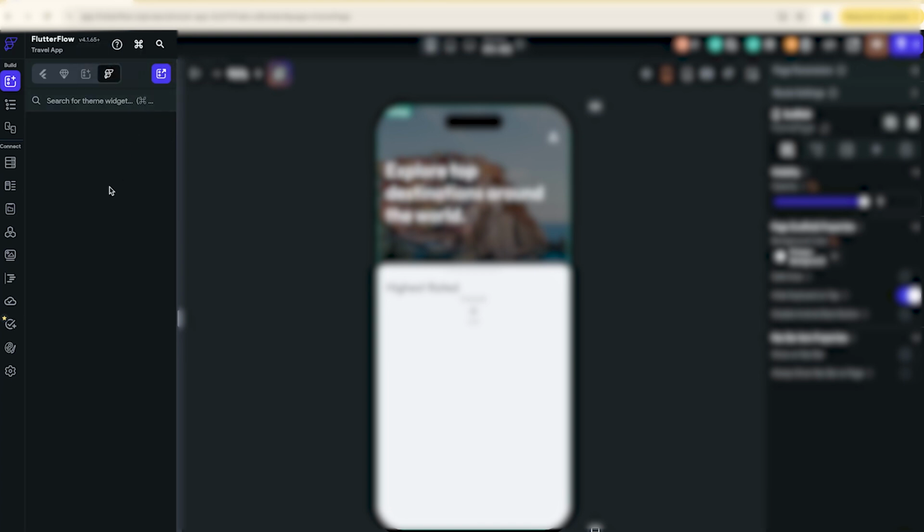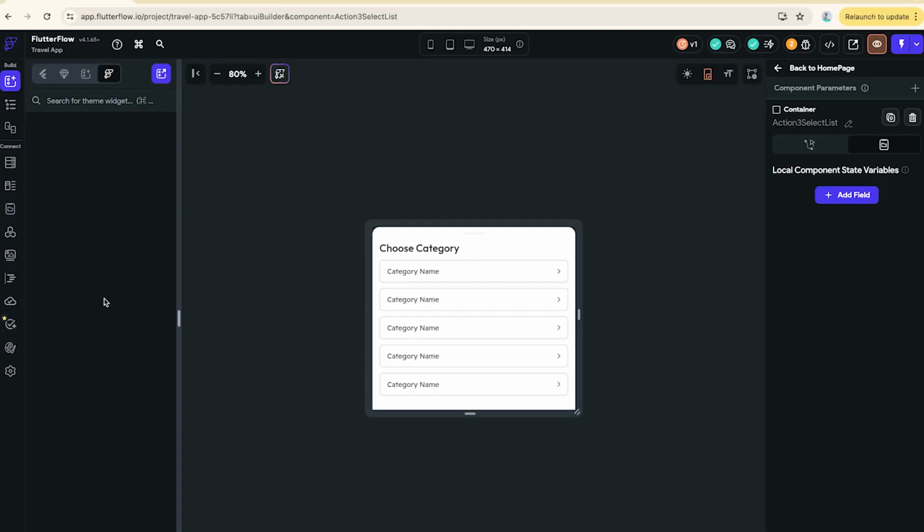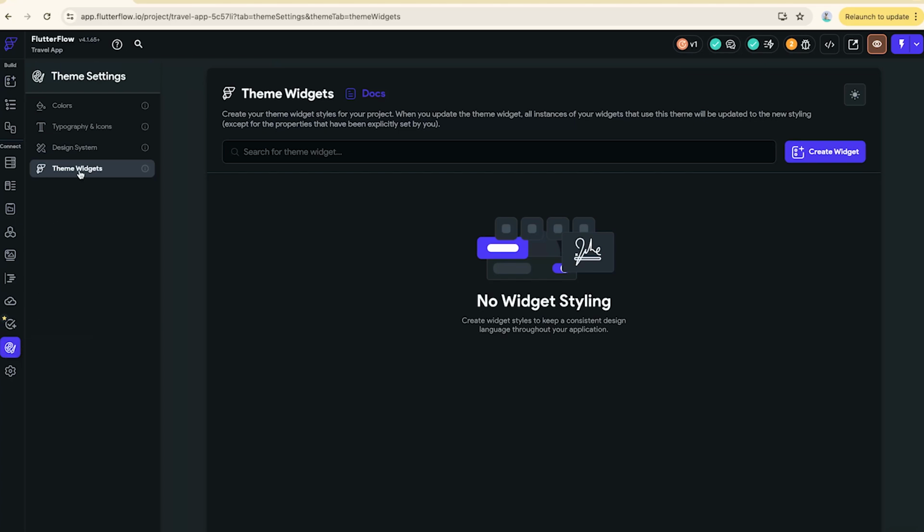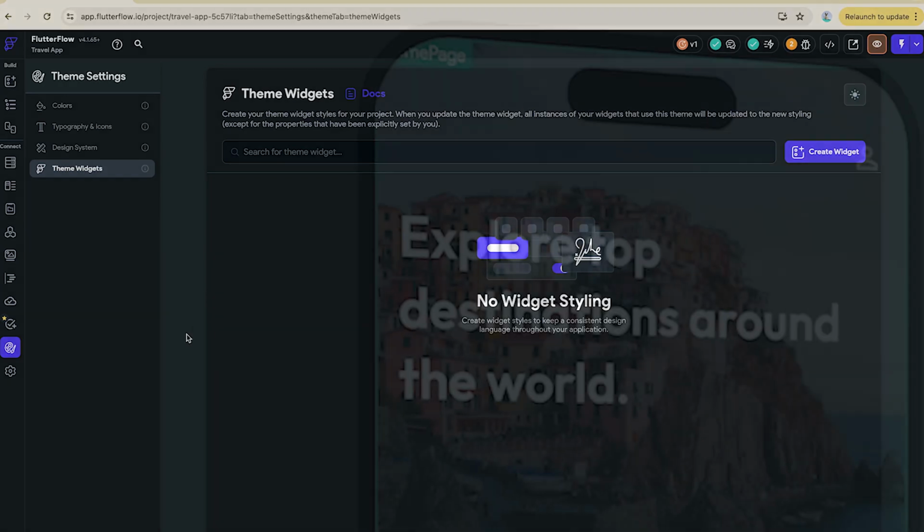Want to give a widget a stylish makeover and reuse it everywhere? This is your tab. Customize the look of a single widget and then spread that style throughout your app. To create a theme widget, go to Theme Setting, Theme Widget, and then make one. You should do this step after choosing your font and colors. In future tutorials, we will go in depth about this topic.